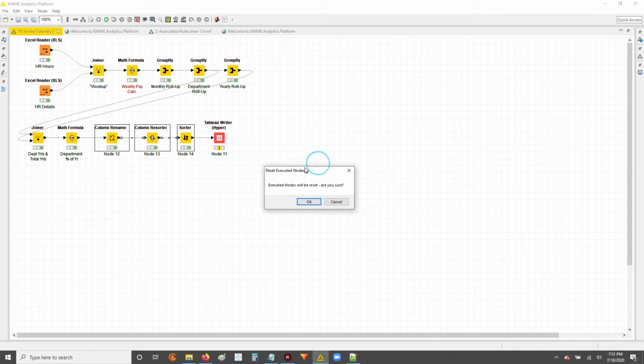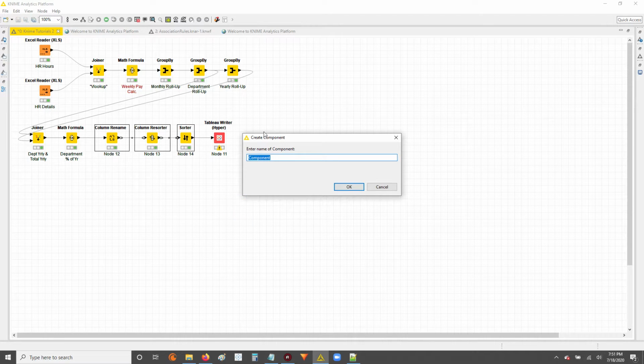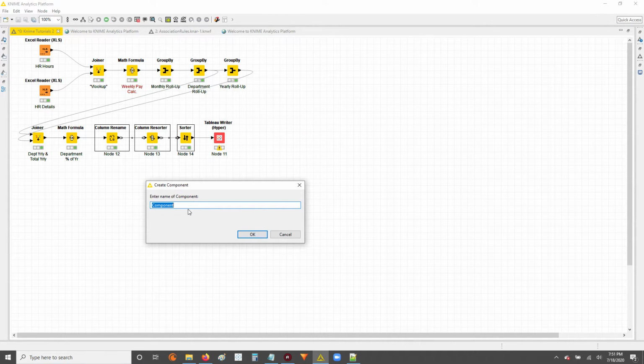So what this pop-up says is that the nodes that are executed already, since I have these executed, you can tell by the green status, they're going to reset when I create the component. So no big deal there. I'll just re-execute them, so I'm not worried about that. I'll hit OK, and now here's where you can enter the name for the component.